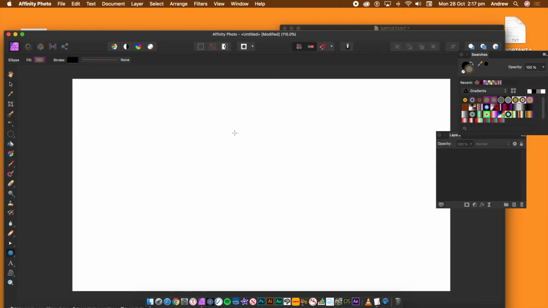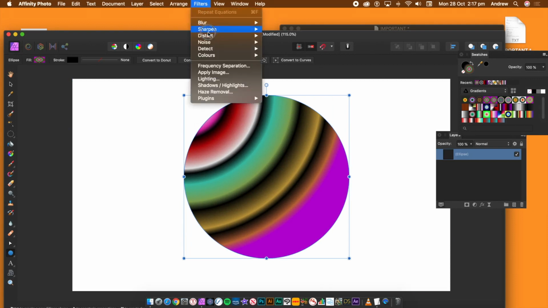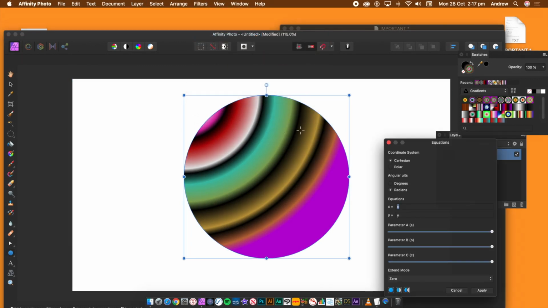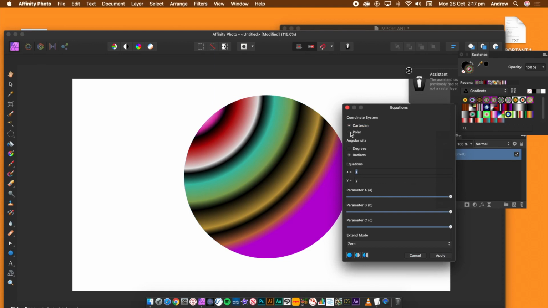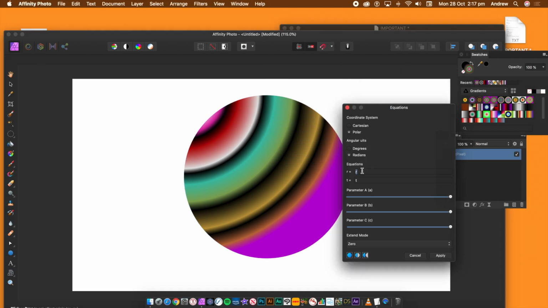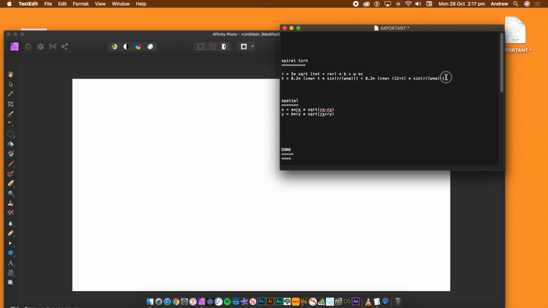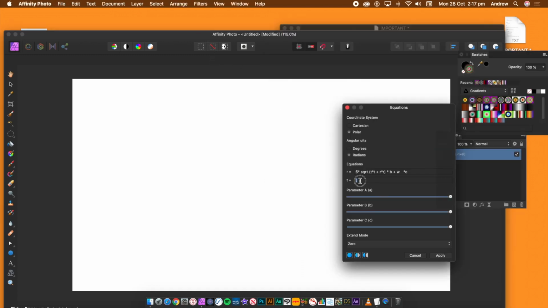Now go over to the tools, select a shape such as a circle or a heart and apply that with a fill of a gradient. Go to the Filters menu, Distort and Equations. Set to polar, then go back to the notepad, select and copy, and then paste into the R and T fields, or just type them from memory. To see the spiral effect, go to the parameter C, as well as change the parameters B and A.